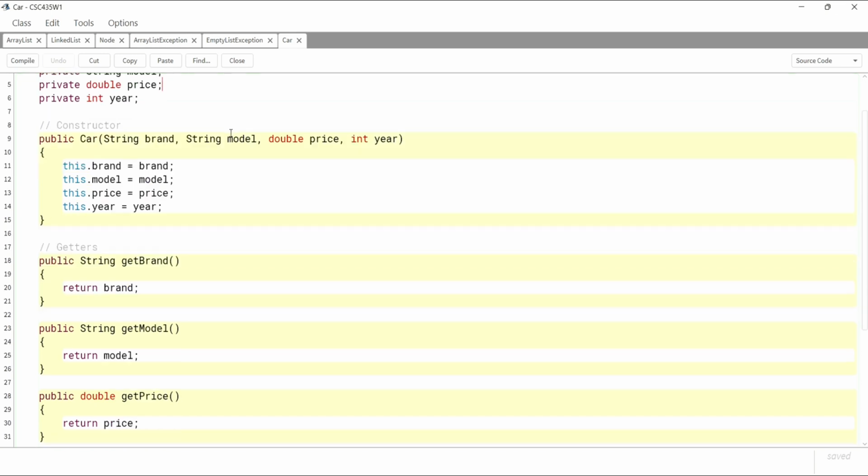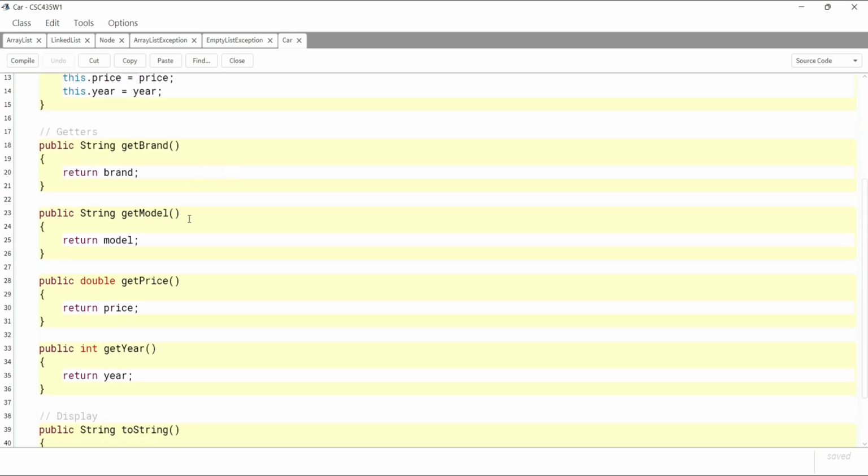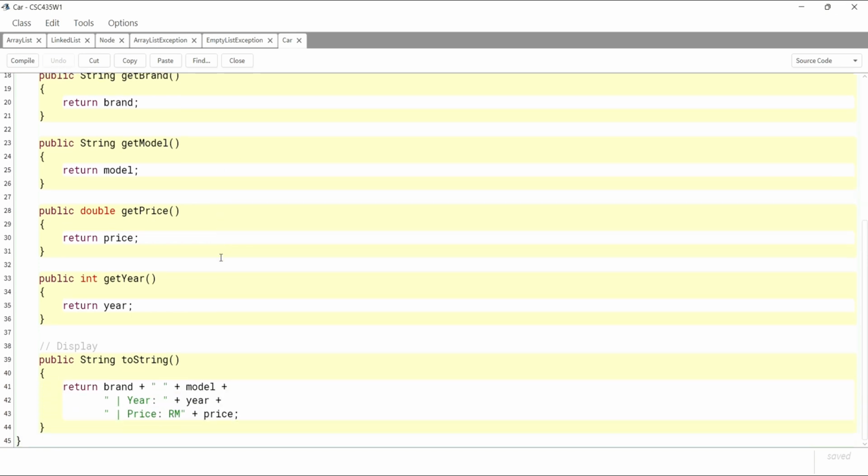The constructor, public Car, is used to create car objects, and the getter methods getBrand, getModel, getPrice, and getYear are used to access car information. The method toString formats the car information into readable output. This method is automatically used whenever the object is displayed.